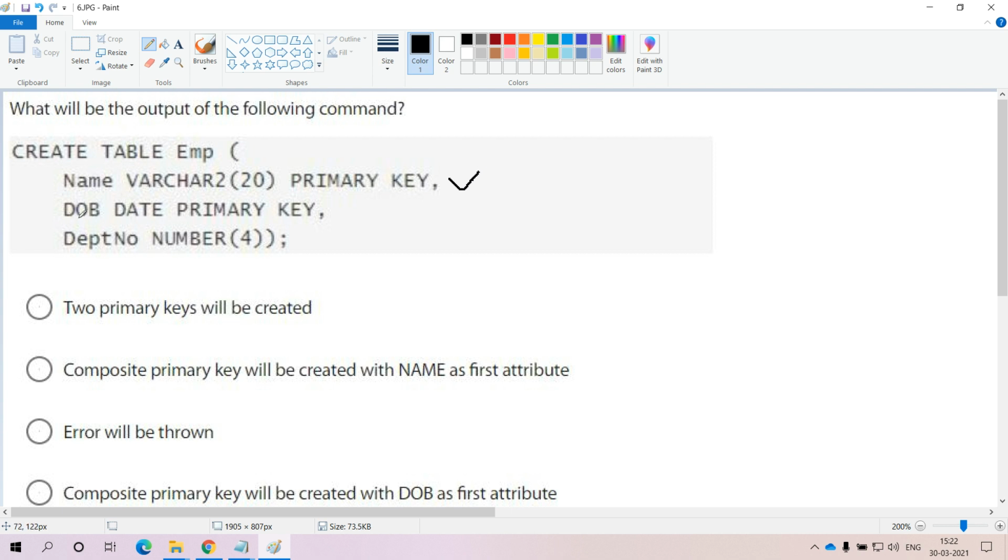And we have one more attribute. That attribute is the date of birth of the employee, and the data type of this attribute is date, and we are making it a primary key again. But it is not possible in table creation in a database management system. Within a relation or table or entity, you should have only one primary key, but we are trying to define two primary keys with respect to two columns. It is not at all possible, so you will get an error.